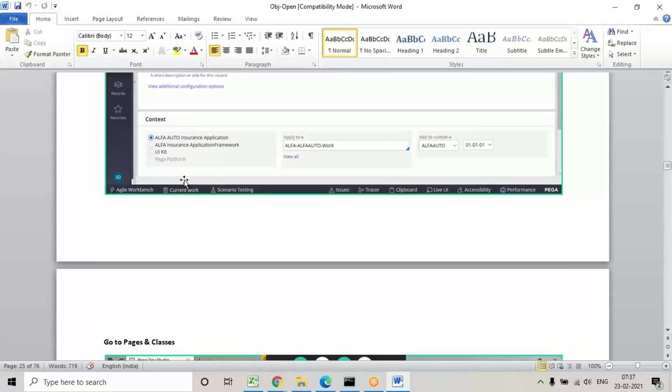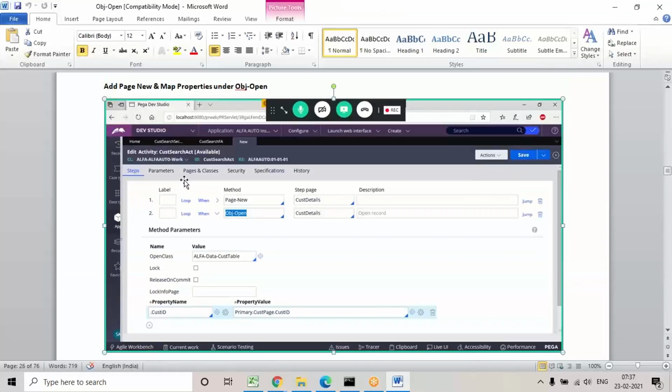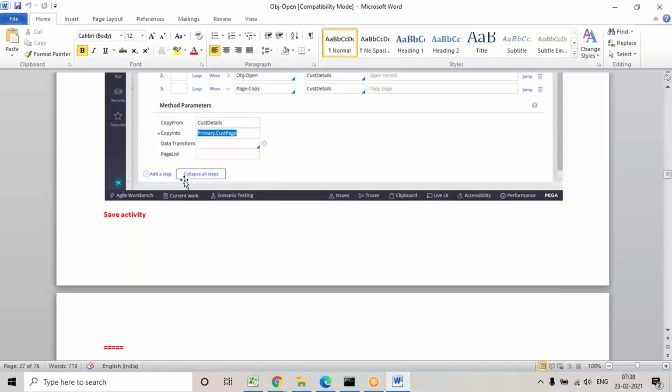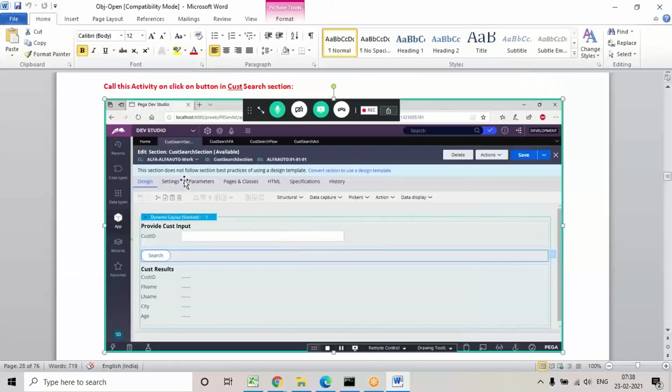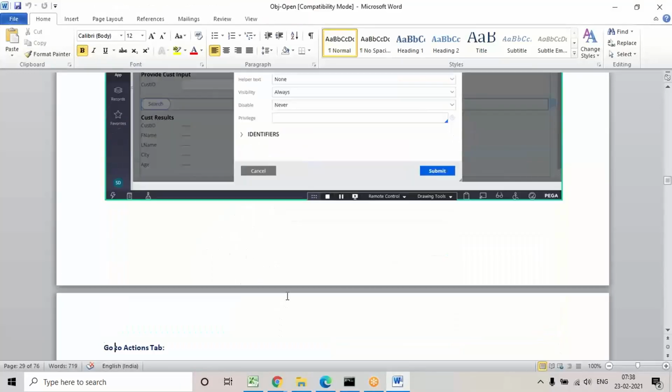Then define pages and classes in the activity: give the table name and reference page, and use page new and page remove, or page remove optional. Obj Open, if you expand that, you have to fill the parameters like table name and column name. Customer ID is a class key, so we have to define the customer ID property, and then use the page copy method. For page copy, we have to fill the parameters: what is the from page and to page? That will copy the data from the clipboard page to the user interface page. After saving this activity, call it in the button settings by setting event and action.